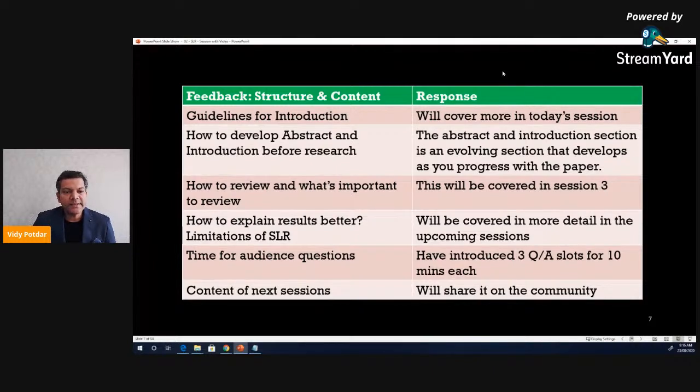How to explain results better. So this will be covered in the upcoming session. So specific, I think probably in the last or the second last session. Time for audience questions. So this was very useful. Whoever gave this feedback, thanks for that.